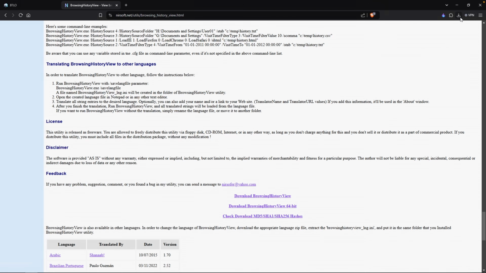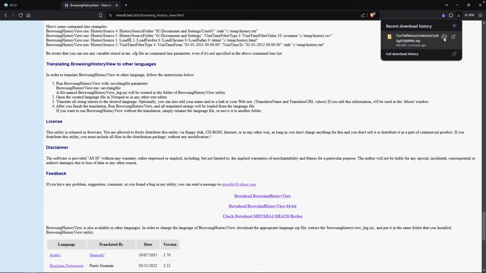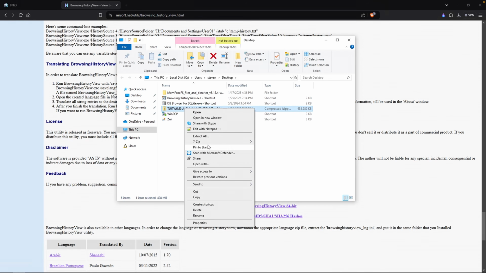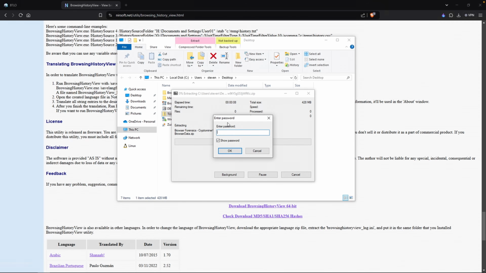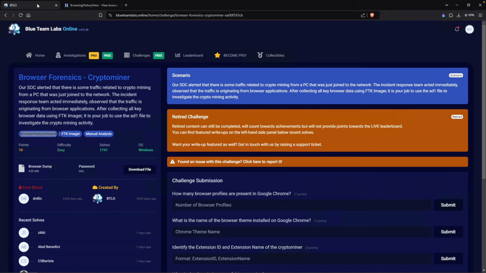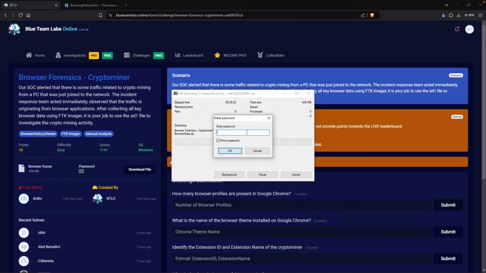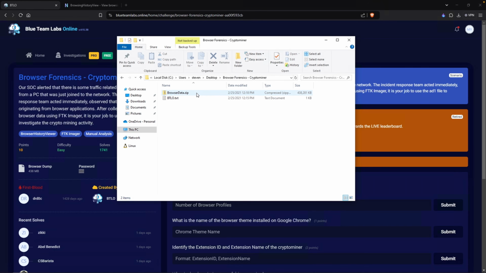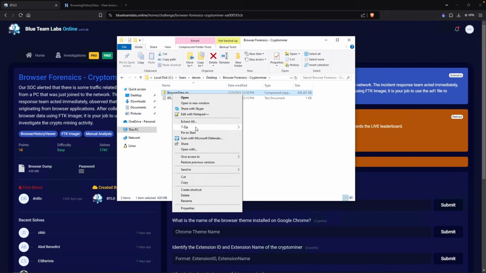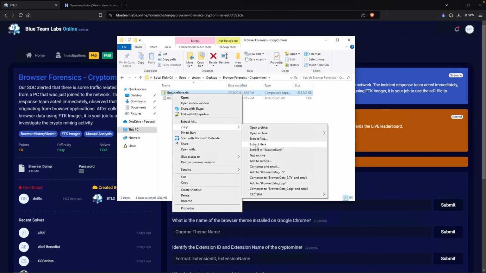Now that our lab has finished downloading, I'll go ahead and open this up. I'll right-click, head over to 7-Zip, and extract here. And now it's asking me for a password. We'll head over to BTLO, and the password is BTLO, all in lowercase. I'll type that in. If it extracted successfully, we should have a new folder called Browser Forensics-Cryptominer. And we do have another zipped folder here. So I'll right click, 7-Zip, and extract here.